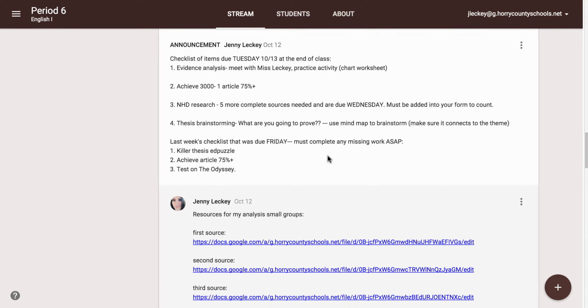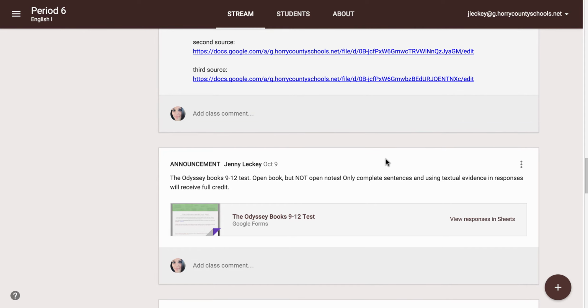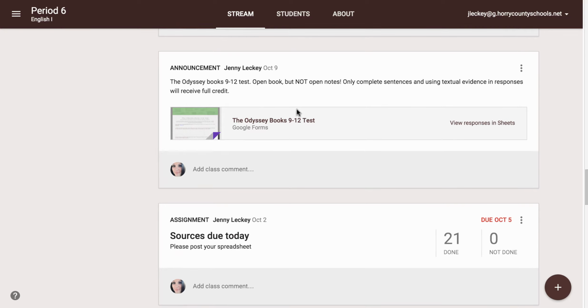Also, it helps keep us organized because I can post things, then I can add things, and I can have comments made. It's really handy. I also posted a test on here. I created the test in Google Sheets, and I posted the link on Google Classroom. So I'm not having to email out some really long web address. Everything is centralized in one place.